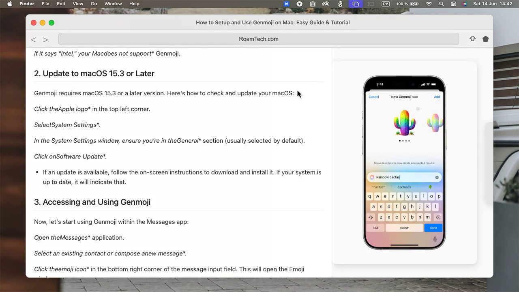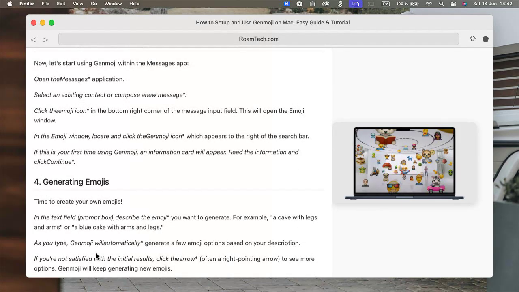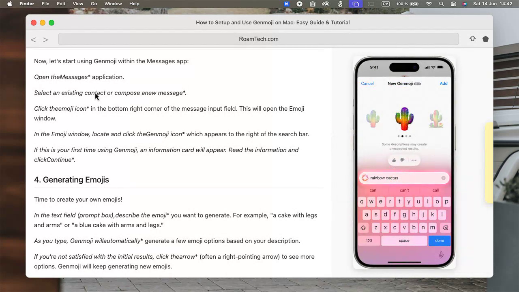Also, make sure your Mac is updated to macOS 15.3 or later. To check this, click on the Apple logo again and select System Settings. In System Settings, click on General and then Software Update. If there's an update available, go ahead and install it. As you can see, I'm already running the latest version, macOS Sonoma 15.3 as of recording this.